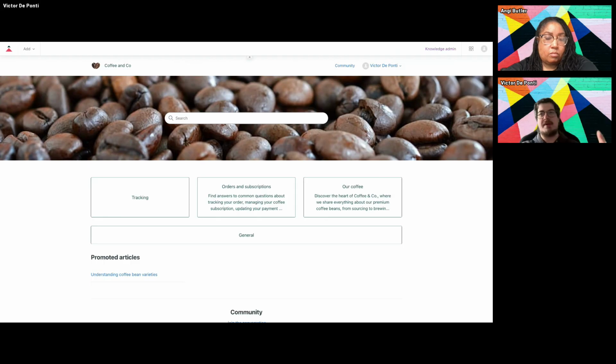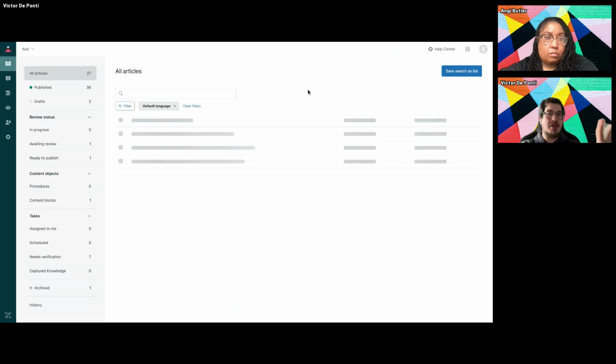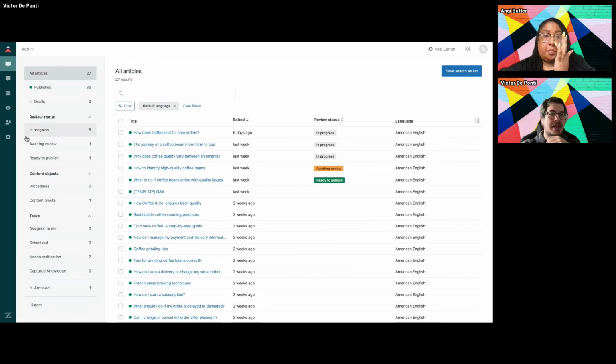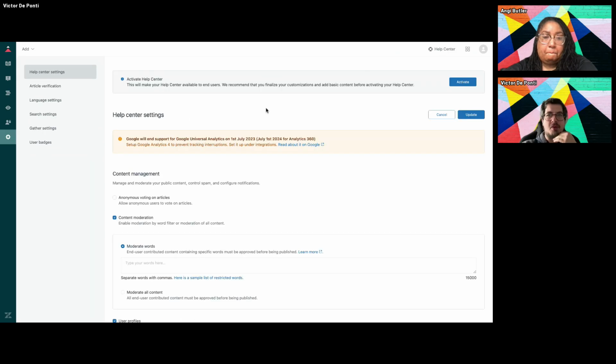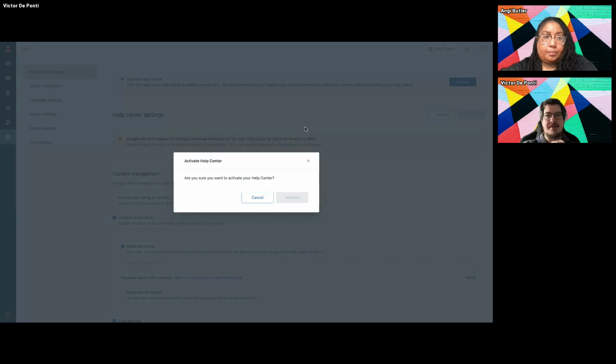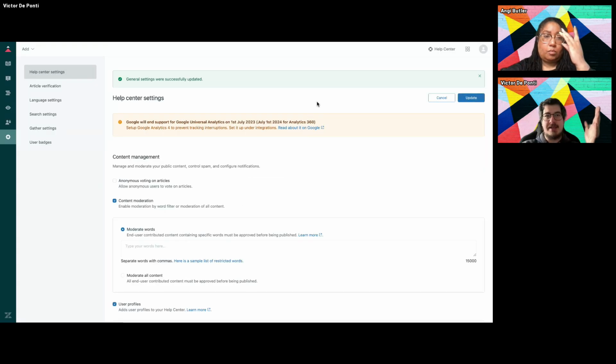I'm ready. I'm feeling good about all my content. If that's what you want to do, you go into knowledge admin. And again, you need admin privileges for this. All you have to do is go into settings, and right at the top it says activate help center. There are a bunch of other settings here. We're not going to go over all of them right now, but for the sake of activating the help center, all you've got to do is click activate and activate again, and that's it.